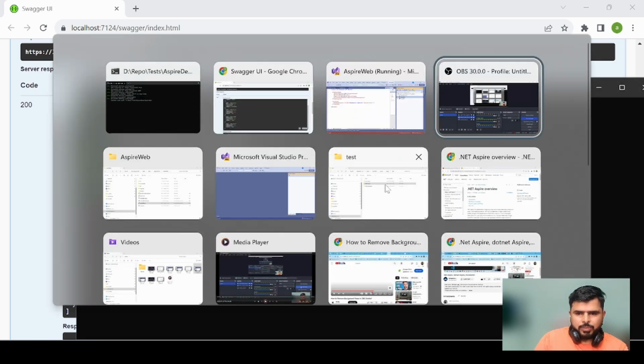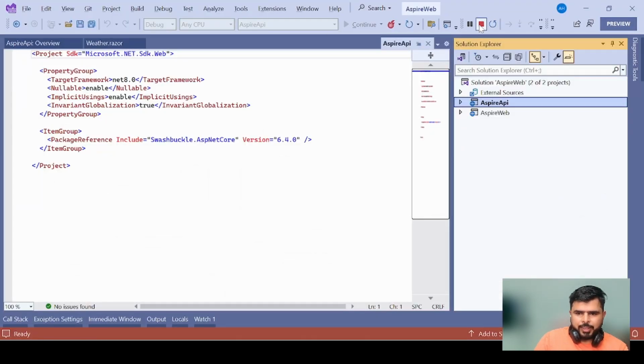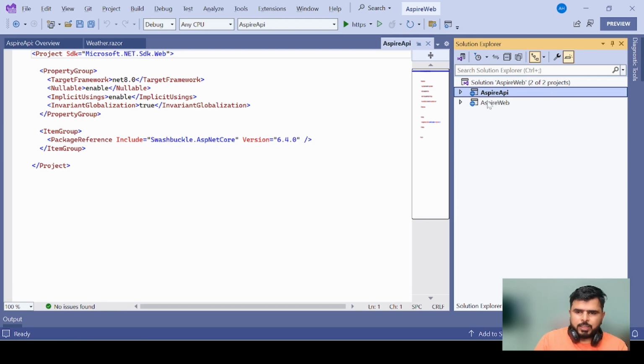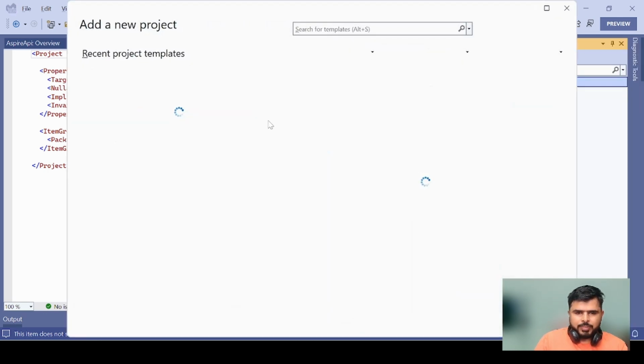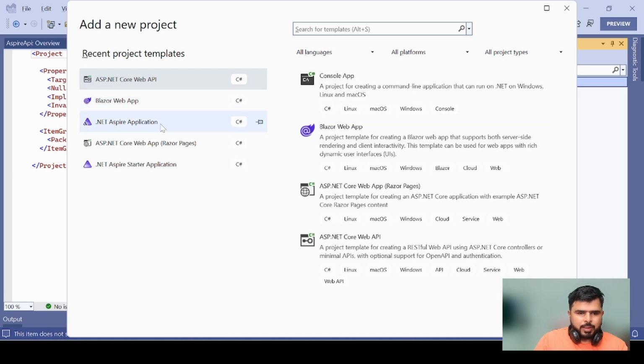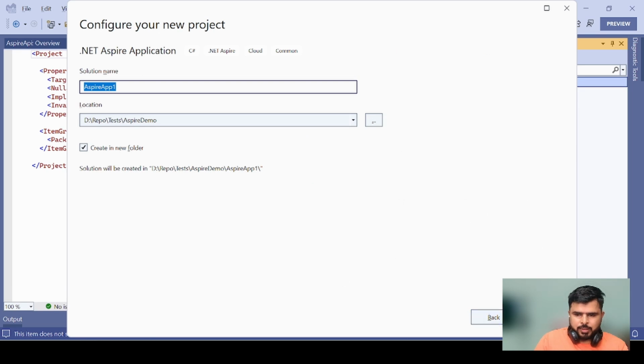Now what we will do is use .NET Aspire. We will see how these two applications can be clubbed together, or how Aspire can help us orchestrate these two applications. So what I'll do now is right click on the solution, click on add, and select a new project. This time, I'll be selecting the .NET Aspire application. Click next, next, create.